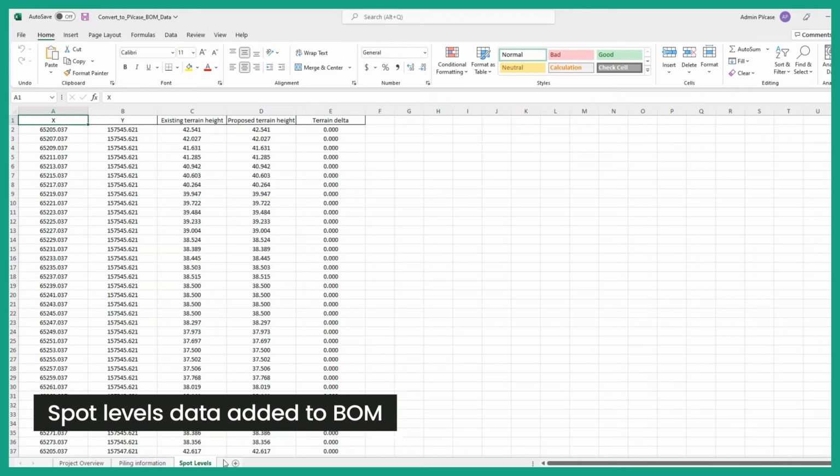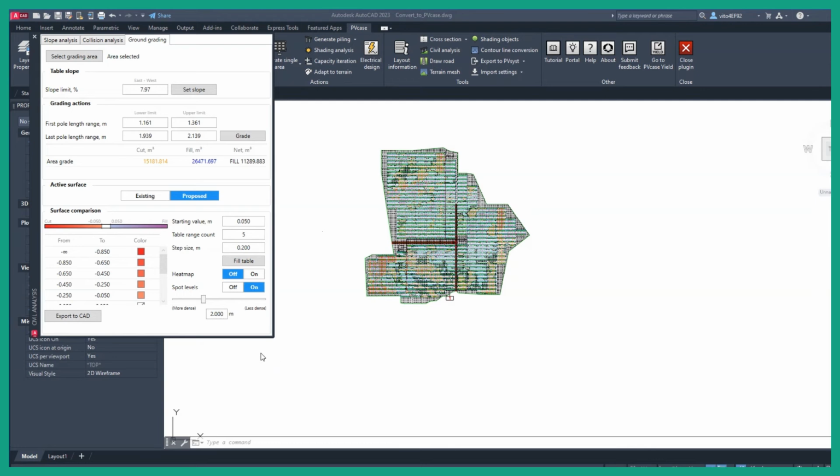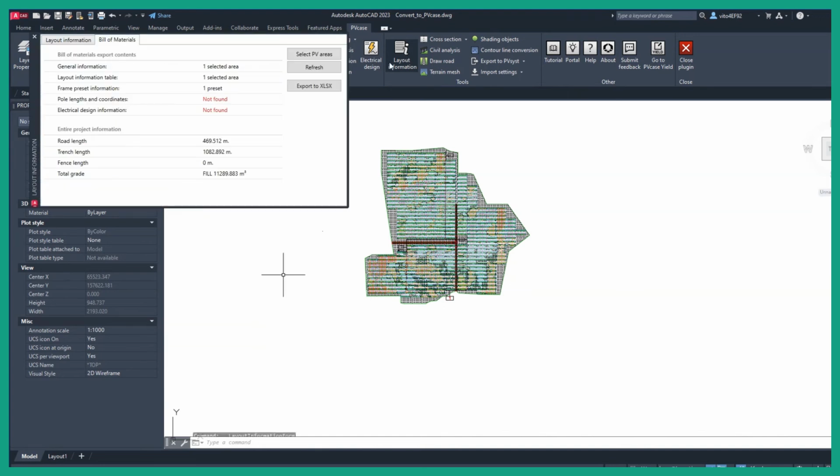Additionally, you may now export the spot level data from the ground grading section into the bill of materials. To do this, after performing the grading, you may enable the spot levels in the surface comparison section and then export the bill of materials from the layout information settings menu in the bill of materials tab.